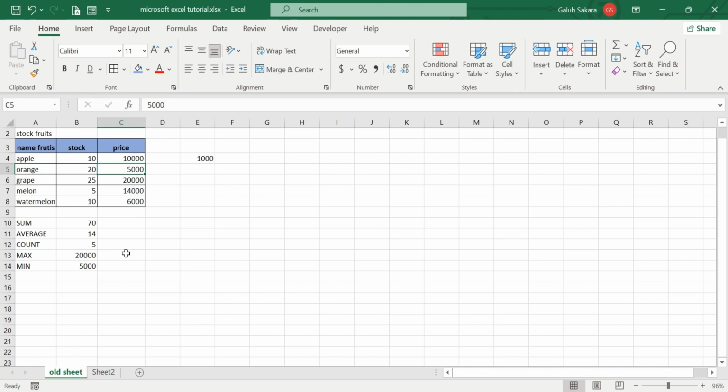Okay, I think that's enough. That's the tutorial of how to use Microsoft Excel in section 3 for the beginner who wants to learn Microsoft Excel from the basics. After we learned about plus, minus, multiply, divide, sum, average, count, max, and min. Hopefully this might be useful for you.